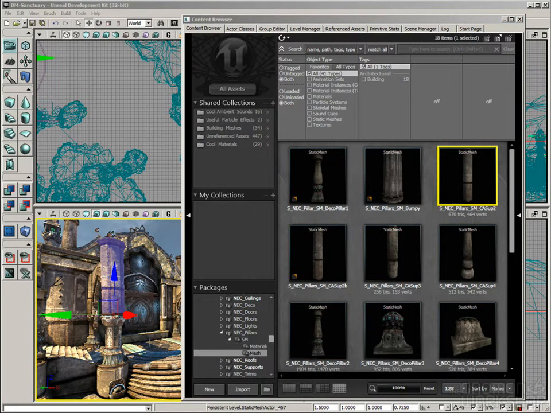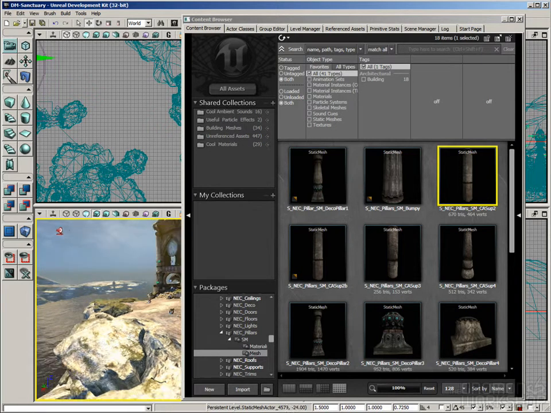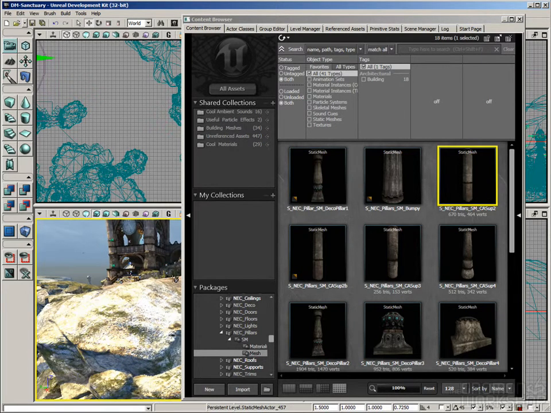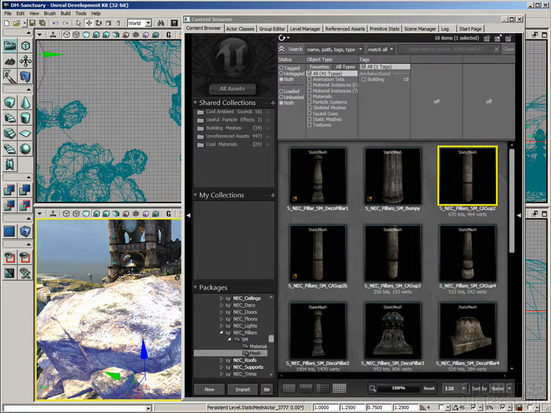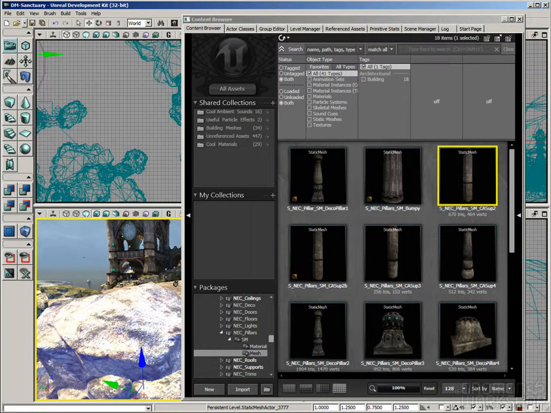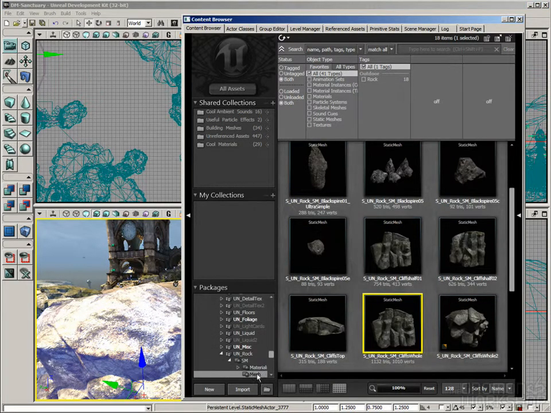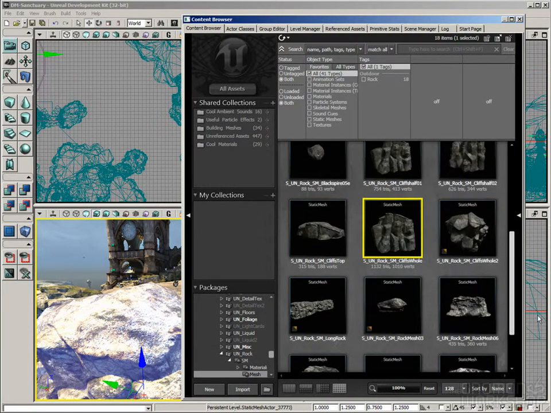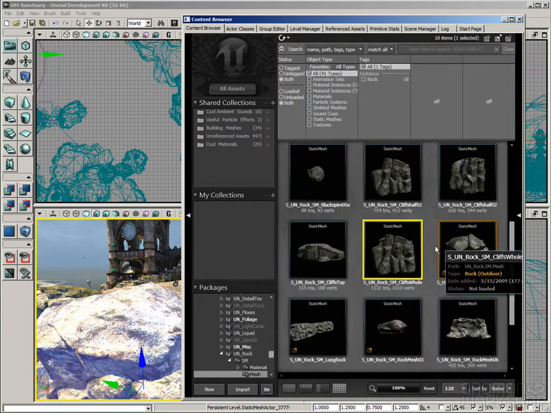Let's look at one more example object. If I go to the edge of the map, there are a bunch of rocks that make up the map boundary. I can right-click, Find in Content Browser, or there's a shortcut for it, which is Control B, B for browser. And you can see that one lives in this package called UN Rock. And again, a lot of rocks in here, a lot of them probably share the same textures, and they all probably look good next to each other if you place them in the world.